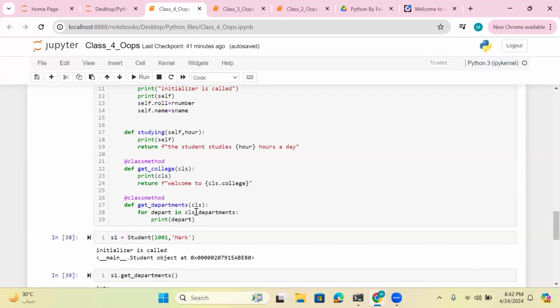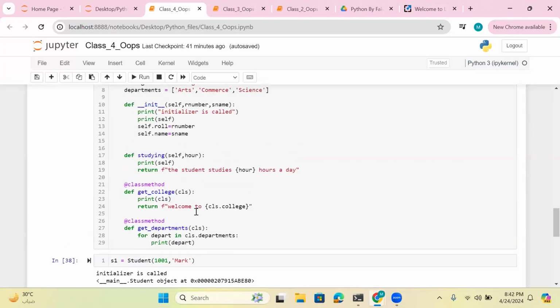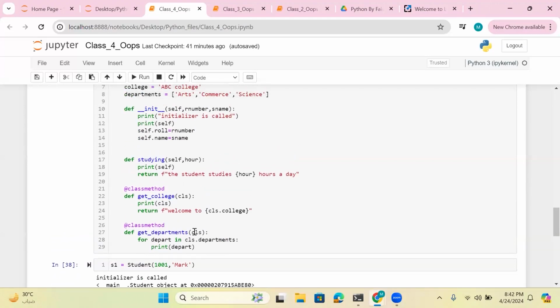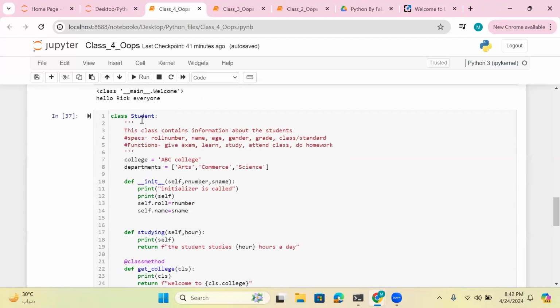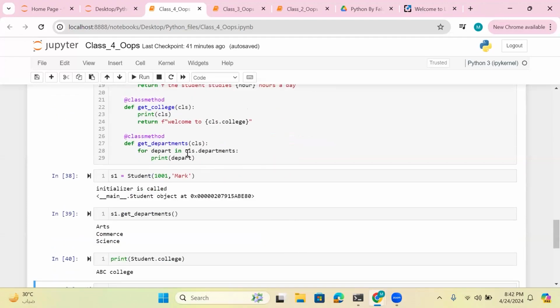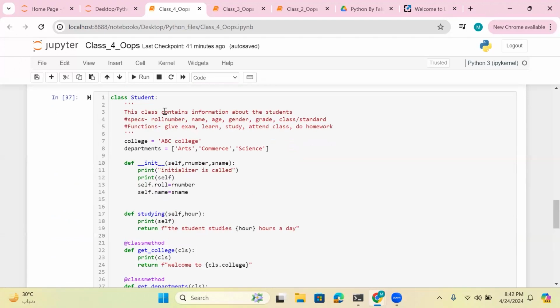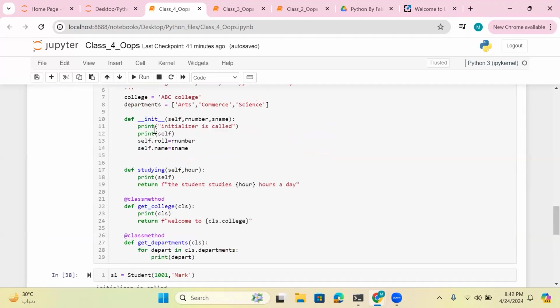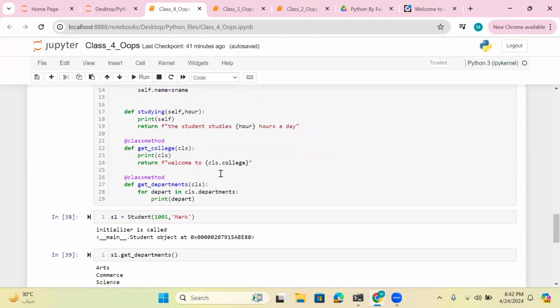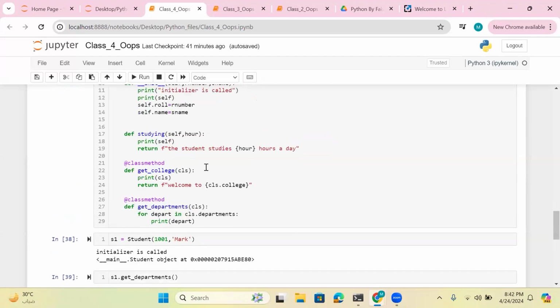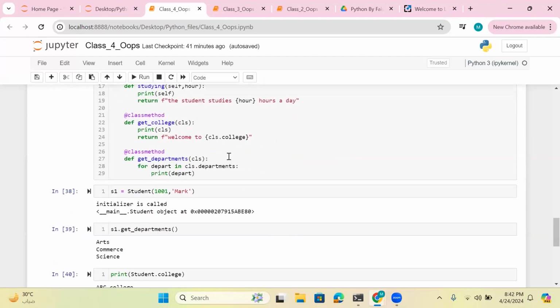Your voice is breaking. Okay. So when we are writing cls, that means we are writing student. So this cls dot departments is going to check in student dot departments. Is this clear? Yes. And when we are writing cls dot college, that is student dot college. Okay.